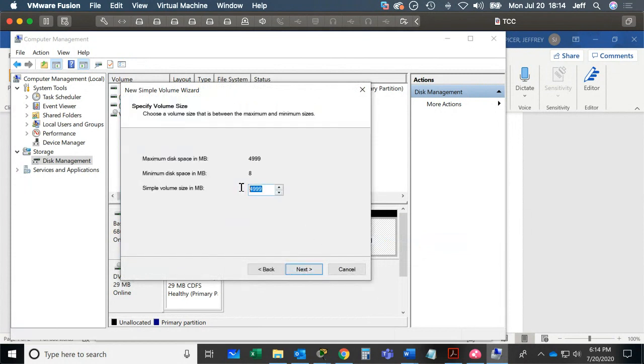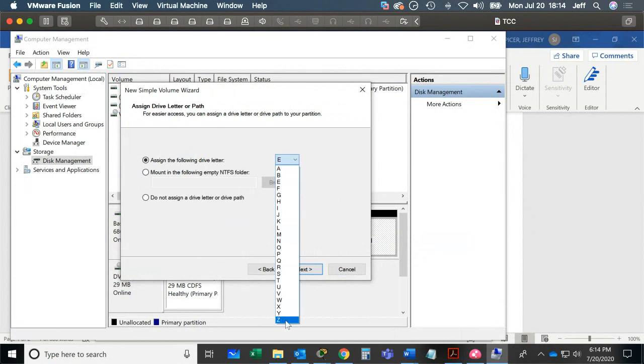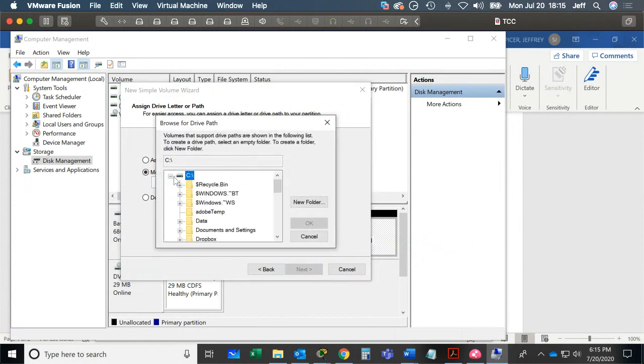I can tell it how big it is, right? I'm going to use all 5 gigs. I can tell it what drive letter, so we're creating the X, Y, and Z's to start. So I could create an X, or I can mount it to a folder. Say if I had those folders on the C drive, I could mount it to a folder. So I can mount it to my data folder, or maybe not. Let's see here, share one.